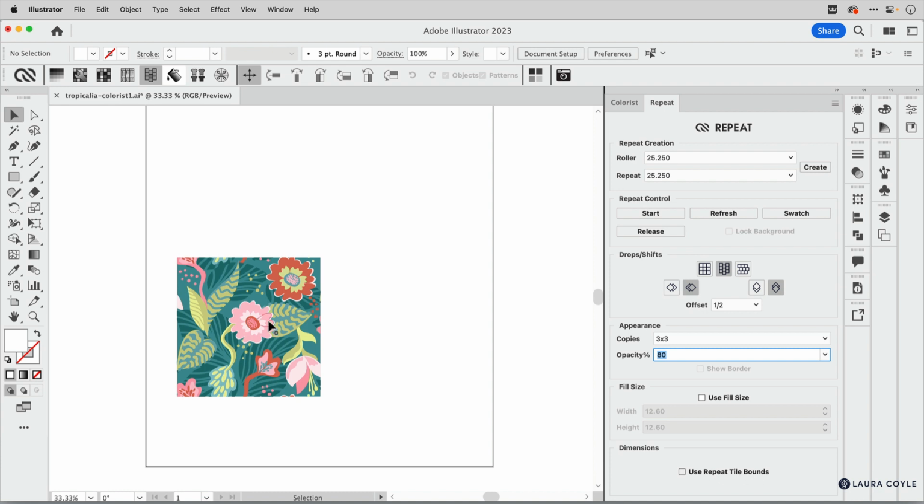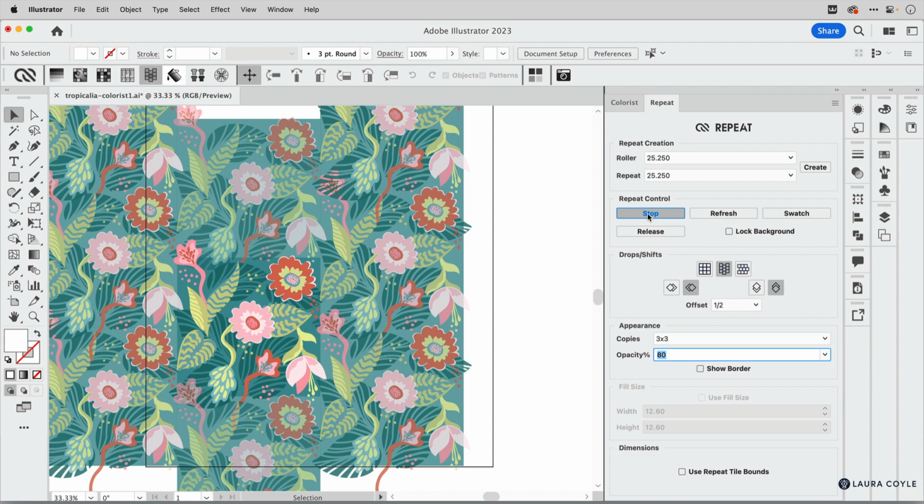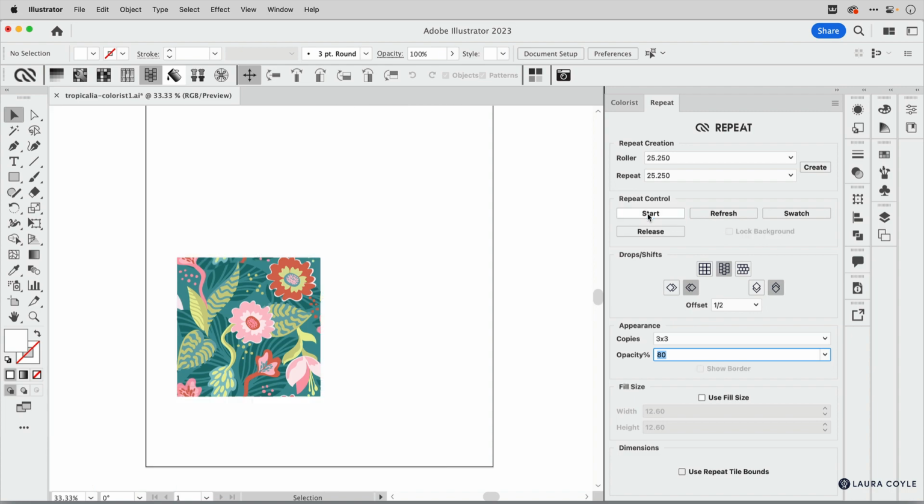So here's my original pattern created in the repeat panel, the clip group, and I can always click start to open this and begin working on the repeat. And I recommend saving a copy of this original repeat file as a backup and then work on a separate copy of this in Colorist, because so much more information is going to be saved to this file by the Colorist panel. It's nice to have a fresh copy to go back to.